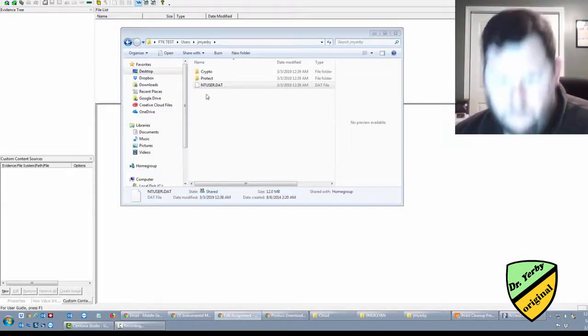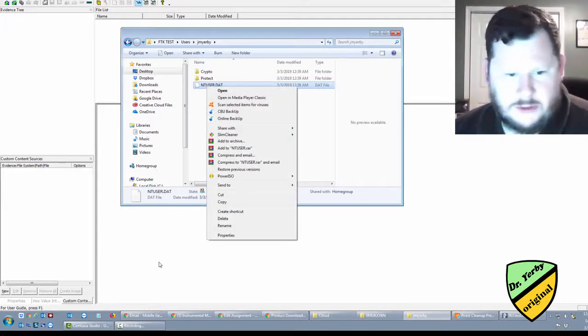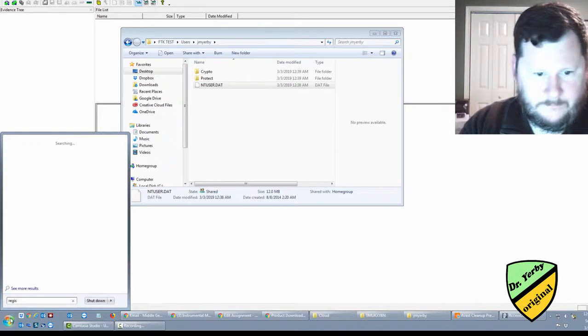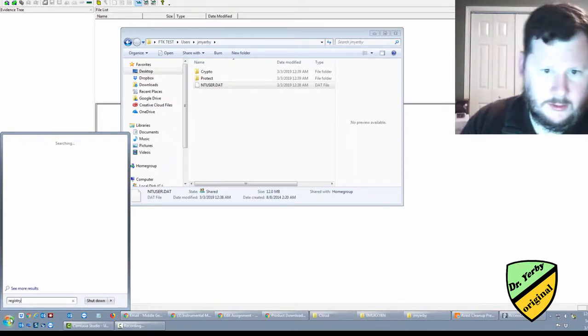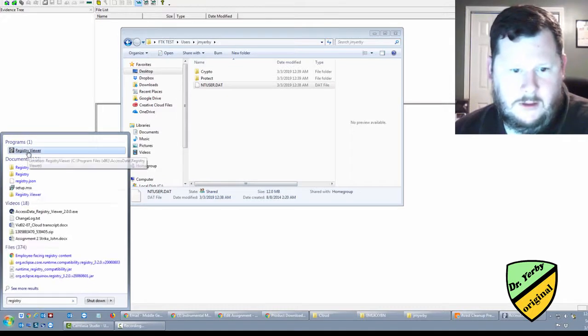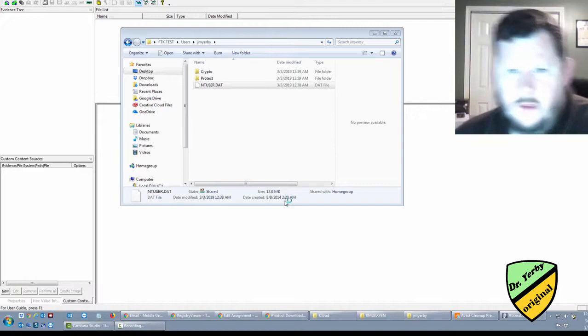Now, let's see if I can open this. And we'll just go ahead and open Registry Viewer directly. Maybe. Here we are. Go to my programs here.